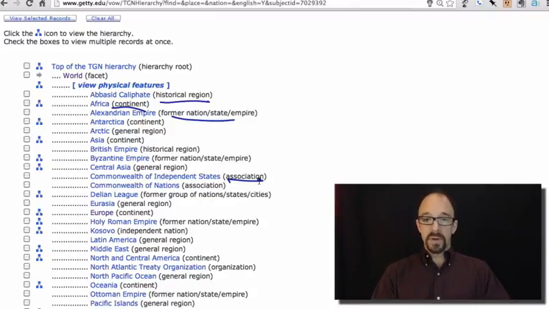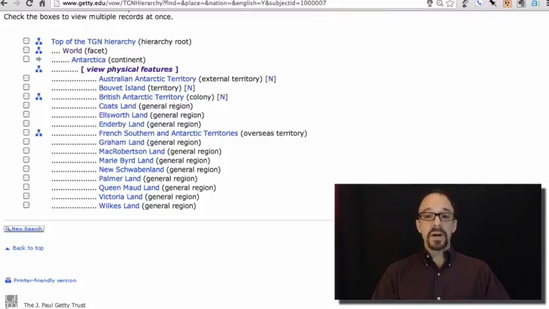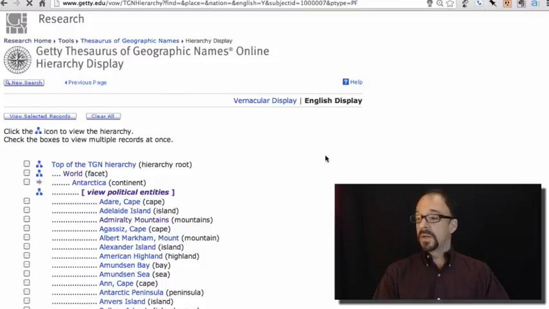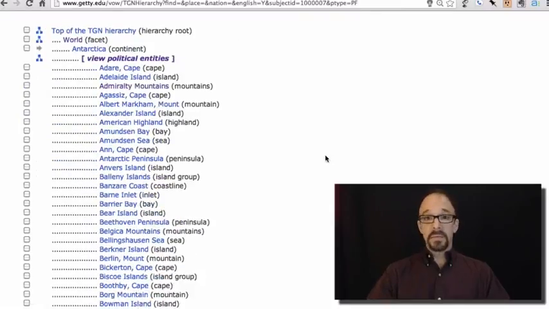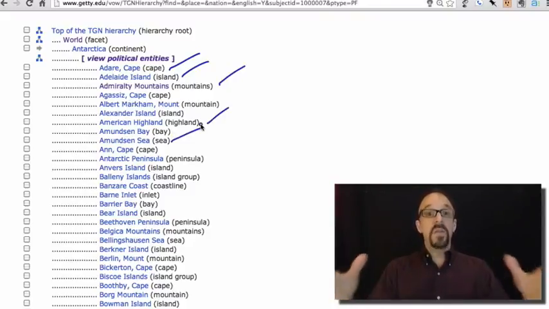So, for example, let's drill down to Antarctica, let's say. And now, political boundaries in Antarctica don't work exactly the same way as they do in the rest of the world, but that's why this is kind of a nice example. What we have is the Antarctic equivalent of political boundaries, right? Territories and colonies, etc., overseas territories and whatnot. These are political entities, but if we click on View Physical Features, we get a whole different set of subdivisions under Antarctica. We get physical features. We get capes, islands, mountains, highlands, seas, etc. The physical features that are subcategories of Antarctica.